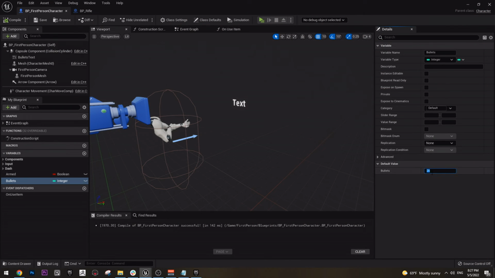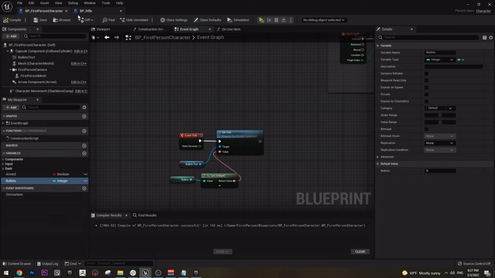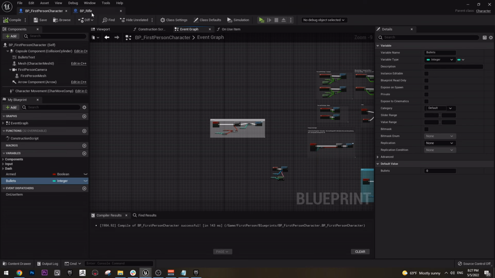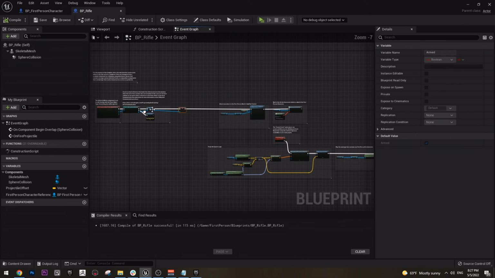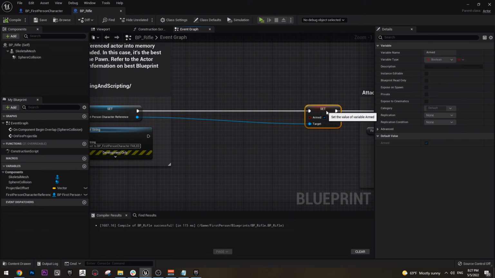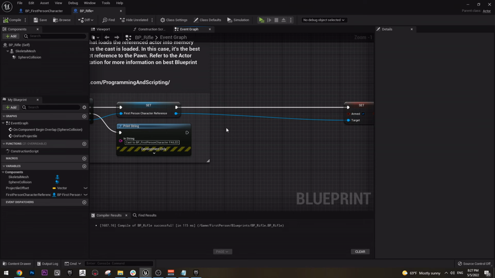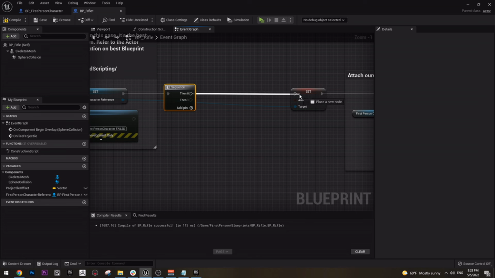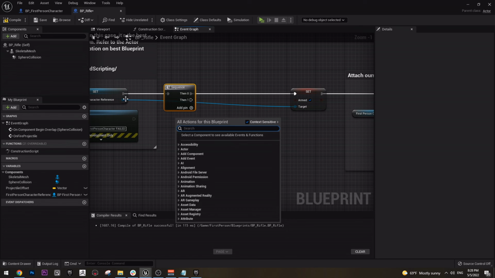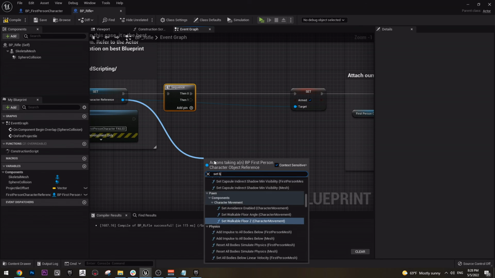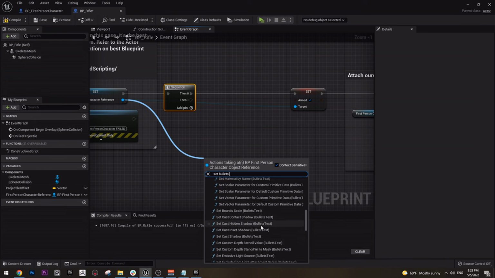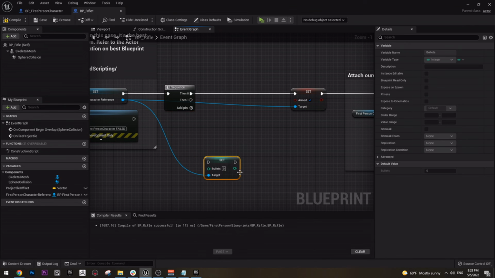So what I want is here the bullets will be 0, and if we go to the rifle, when we pick our weapon, we're going to set our bullets count to 20. So we can do a sequence here, and in the rifle blueprint, connect it to armed, and then get bullets, set bullets. Let's find the bullets, it's down here, and we're going to set the bullets to 20.